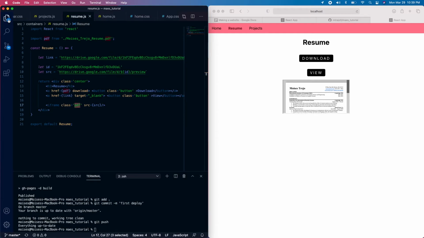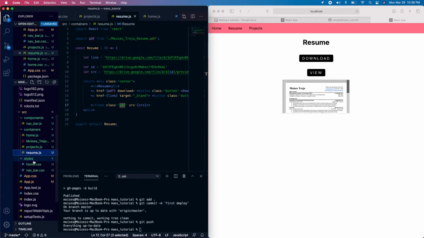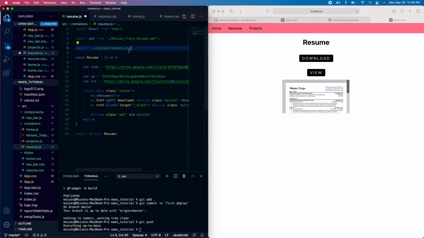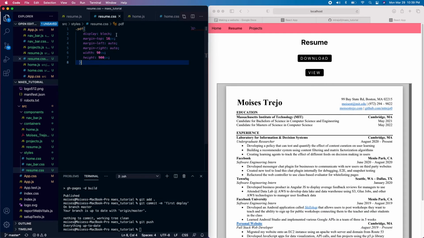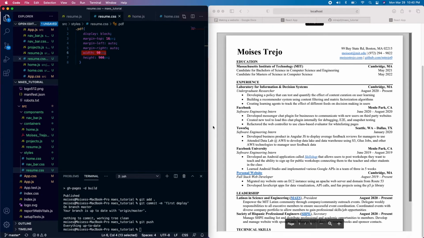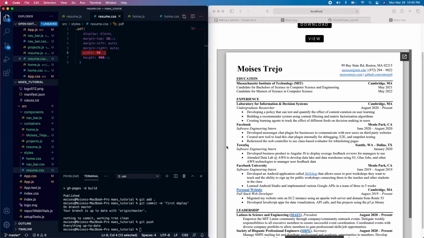So if we go and make a resume styles, go here, the .pdf, we're just gonna make it look like this, make it a block, give it some spacing. This puts it in the middle. This makes it about 90% of the view screen, and then the height is just some arbitrary height you want to make it.